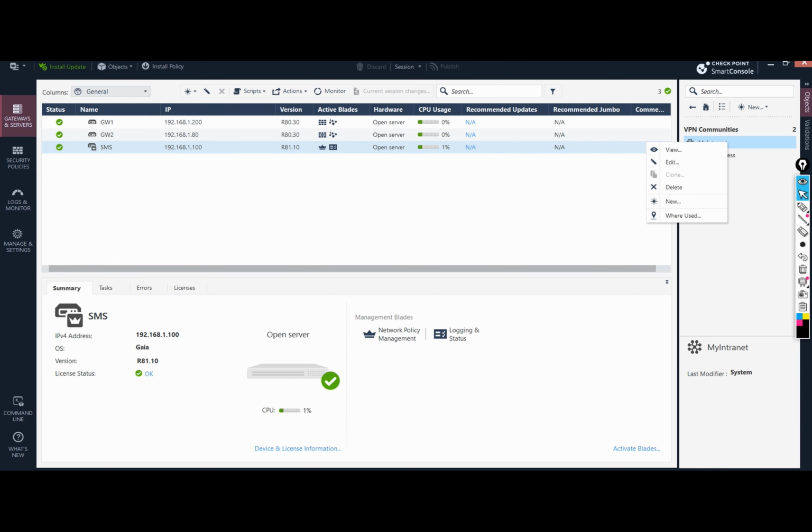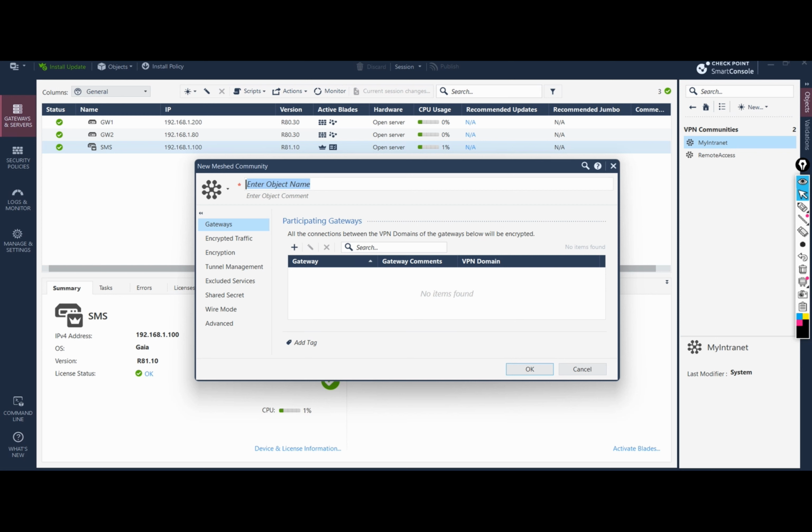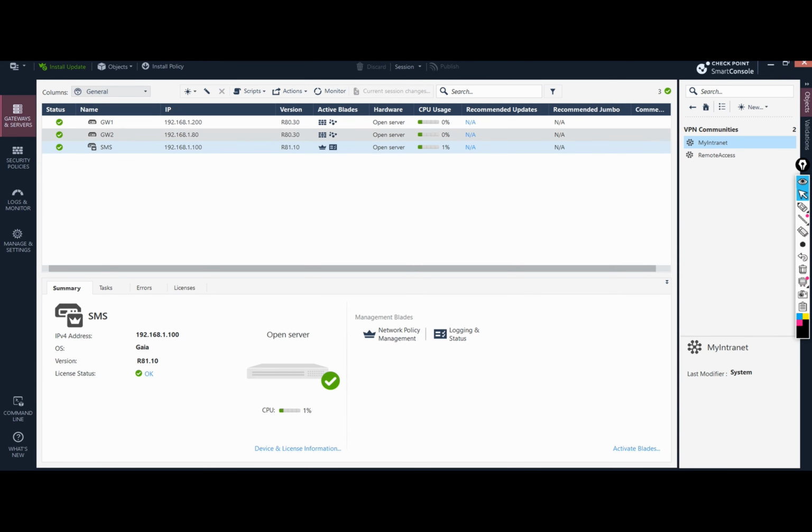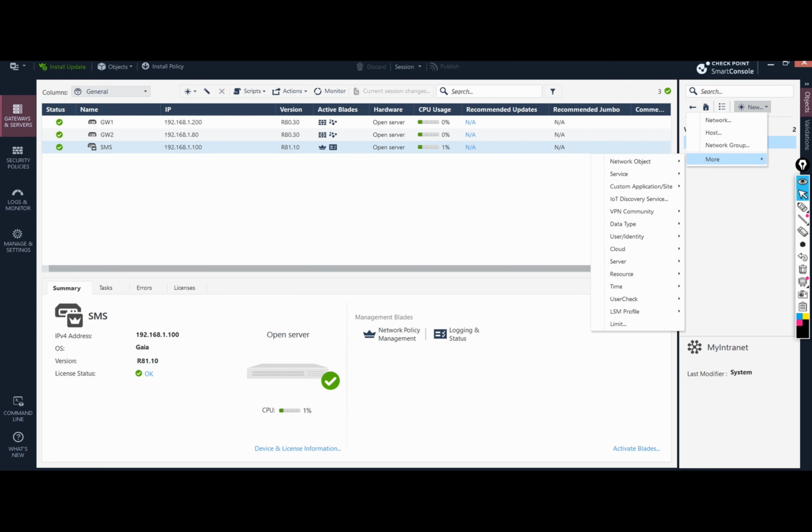So let me see if I can configure a new VPN community from here itself. If you see, there is an object called VPN community. Basically you can get it from anywhere, for example from here, New. If you go to More, here you will see this community, and here there is the option of star or mesh community. You may not know the difference between these two.